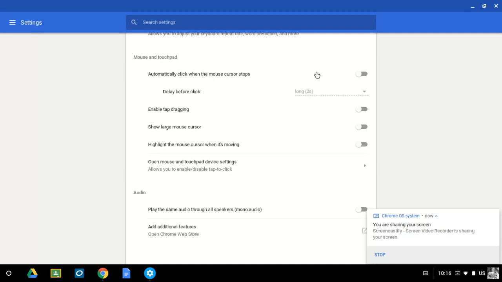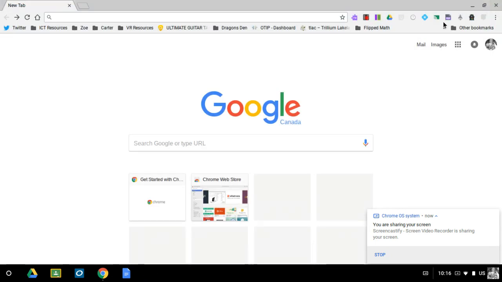So if you are getting that circle and you do not want that on your cursor, you go to mouse and touchpad and just make sure you have the automatic click turned off and the highlight the mouse cursor clicked off as well. When you're done, you click the X, takes you back to whatever you're working on, and it's fixed.